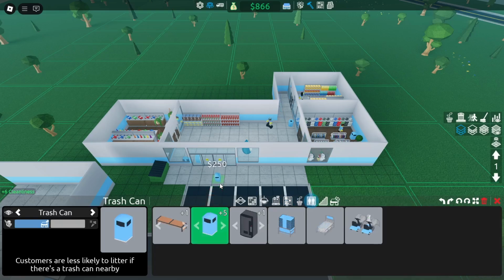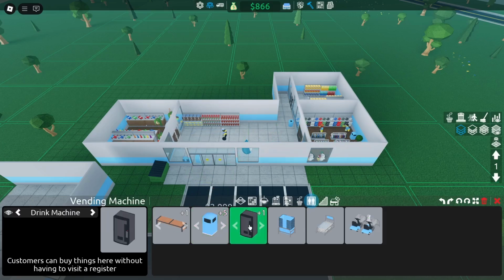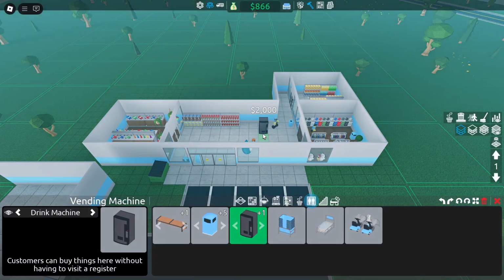For example, the trash cans are to stop people from littering over the entire store. Pretty standard. A vending machine is to allow people to buy drinks or snacks without going to a cashier, which is quite helpful, but this is very expensive, and I recommend that you can if you want to, but I won't actually do it. Maybe in the future when I expand my store I'll do it, but for now, no.